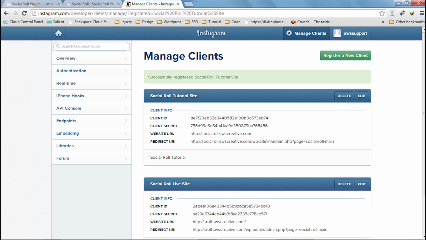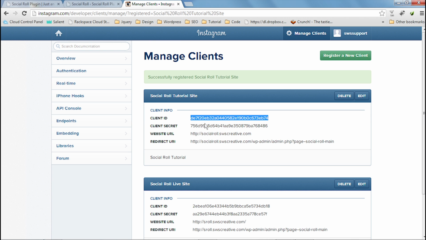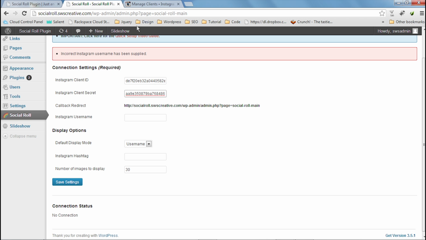So let me go ahead and retrieve the client ID, and I will insert it into this field right here. And next I'll take the client secret, insert it into this field right here, and I'll just supply my username. Next thing you'll do is click Save Settings.